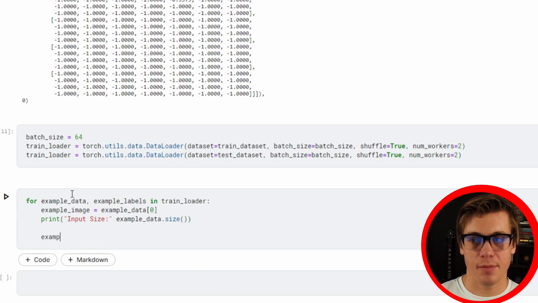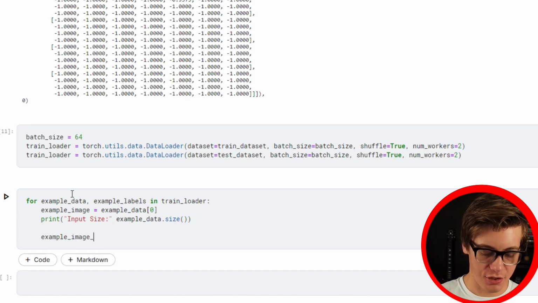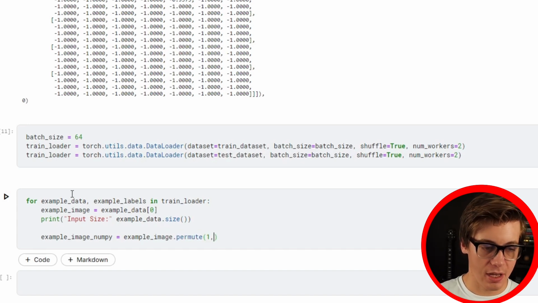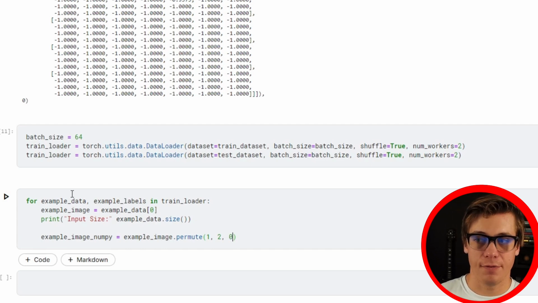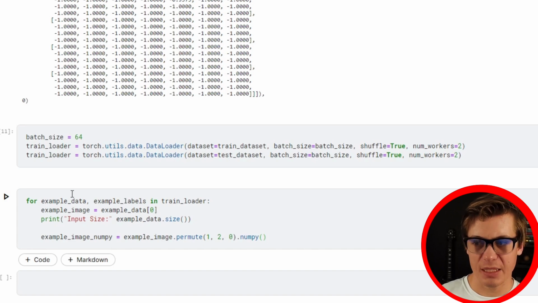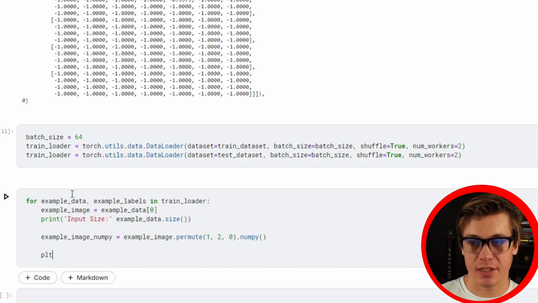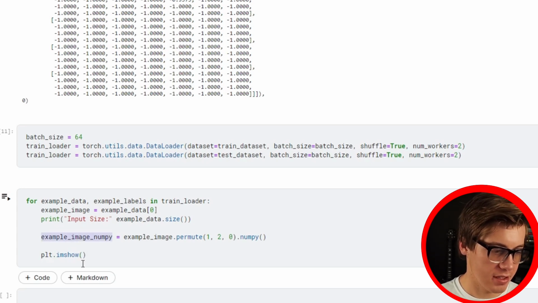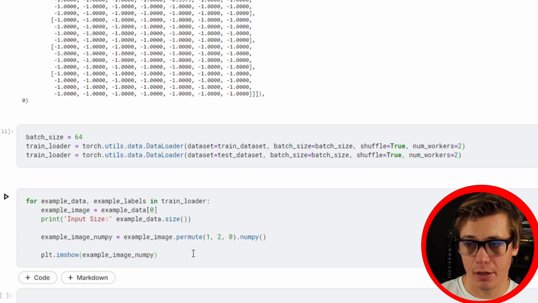Then we're going to say example image numpy equals example image permute. And we just got to rearrange these different channels. Essentially what we're doing is converting a PyTorch tensor to a NumPy array with this over here. So NumPy makes it easier to print. We're going to say plt.imshow. Then we're going to put this example image NumPy in over here.